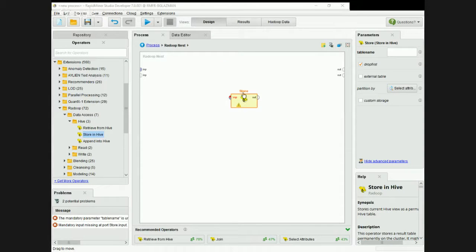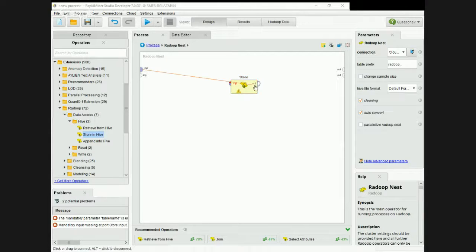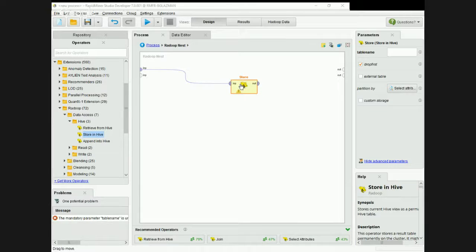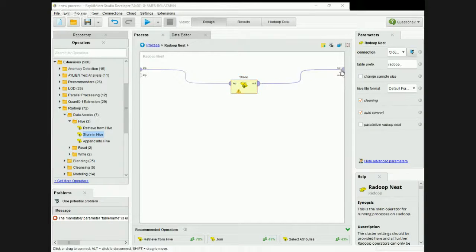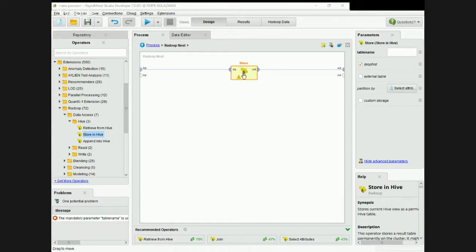So the data that I just read from a CSV file, and I'm just showing you the difference, this one is going to store it somewhere in Hive, right? So this store operator, I'm going to show you the results if I connect the ends. This store operator will need a table name. So it's a Hive SQL table name. I'm going to specify drop first because it already exists. You just saw it a second ago when I pulled the read Hive. So I'm dropping it first.